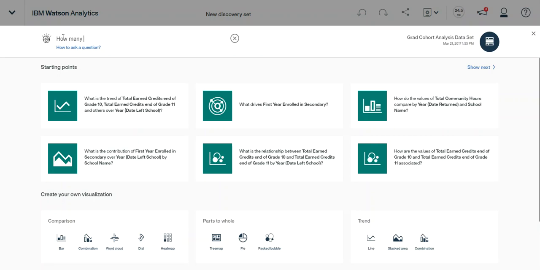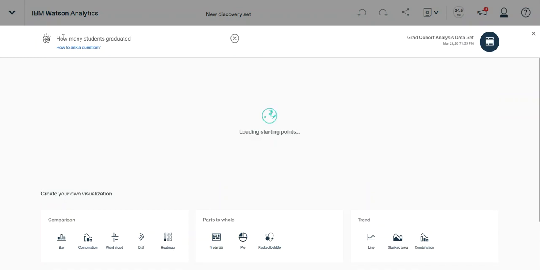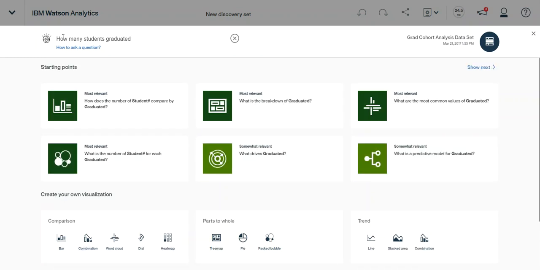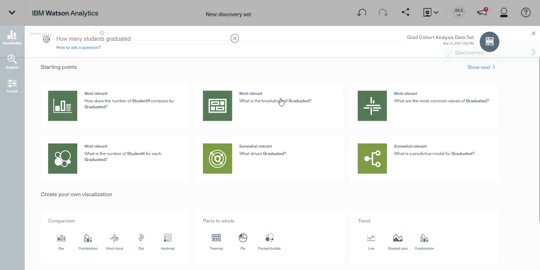How many students graduated? So what Watson Analytics will do is it will take my Compass data file, and based on the question that I've asked, so it uses natural language, it will query the data file and come back with the most relevant responses and discoverables based on the question that I have asked. So most relevant, as well as somewhat relevant, and you can also select Show Next, and it will also provide many more responses. I'm interested in what is the breakdown of graduated.